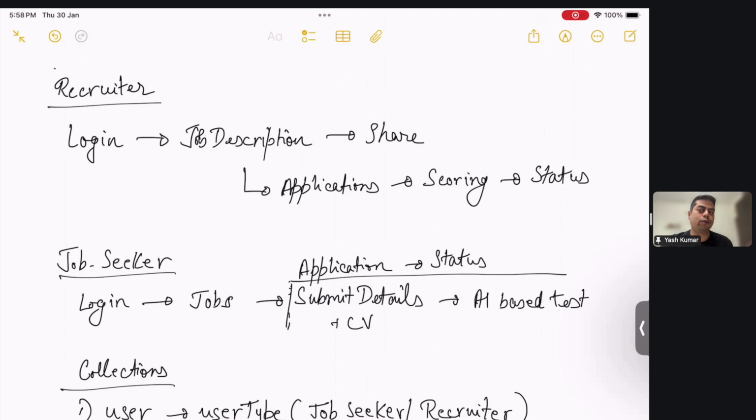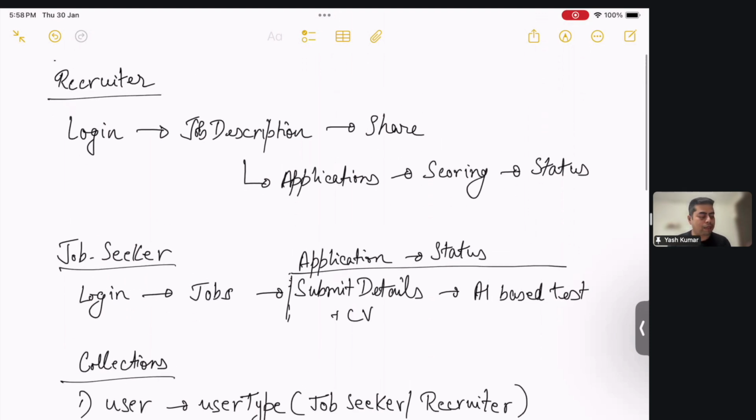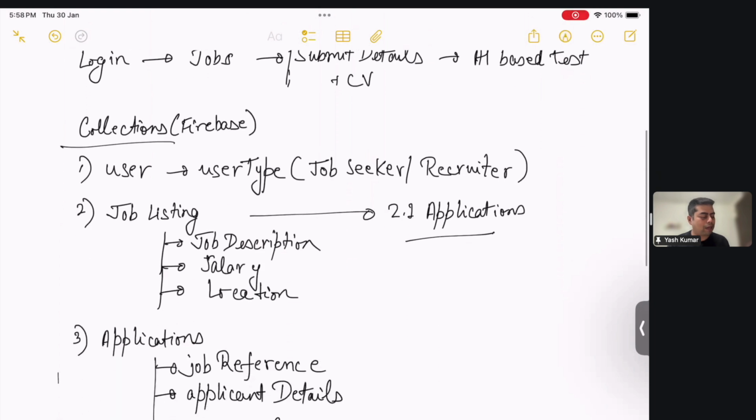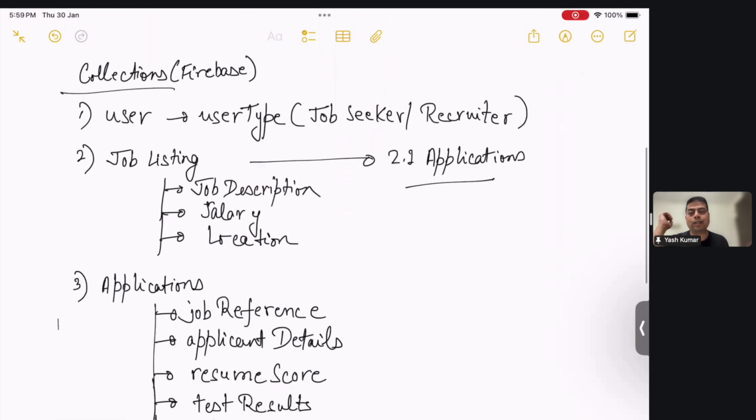In our current case, we are going to choose to build both as separate applications to keep things simpler, so that we are able to build the recruiter flow as a separate application and the job seeker flow as a separate application. Note that both the applications will be talking to the same Firebase database, right? So the database is going to be common. The user collection, the job listing, applications, all these collections are going to be common and not different for the two applications. And we are going to see how that works in Flutterflow.